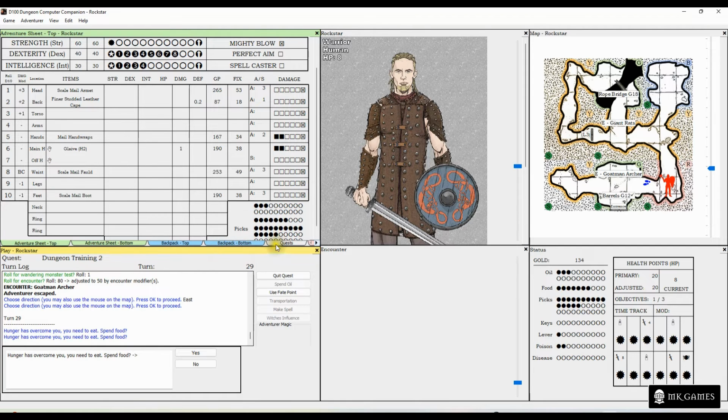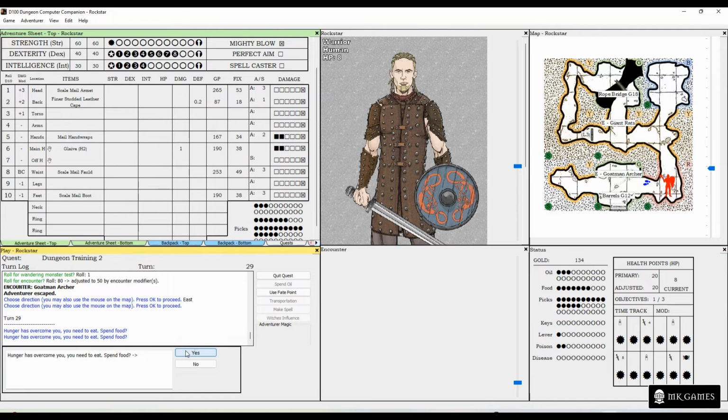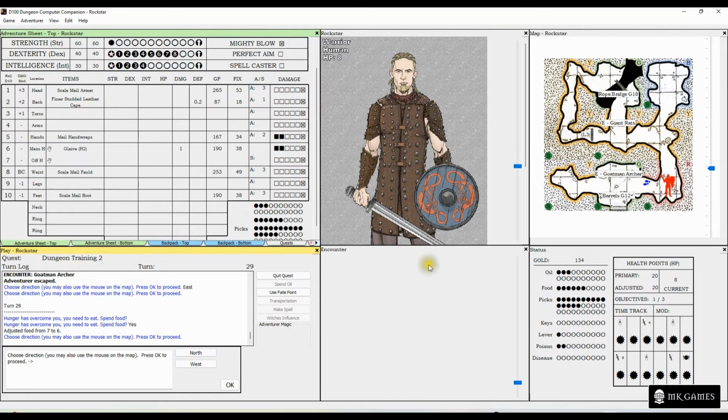I'm currently on a quest to loot 3 weapons from monsters. I've got one of the 3 objectives met, so I need to discover another 2, and we're going to go ahead and attack that archer. But first I'm going to spend some food, and now the companion's going to ask me which direction on the map I want to move. So you can either use these buttons here, or you can tell it on the actual map itself.